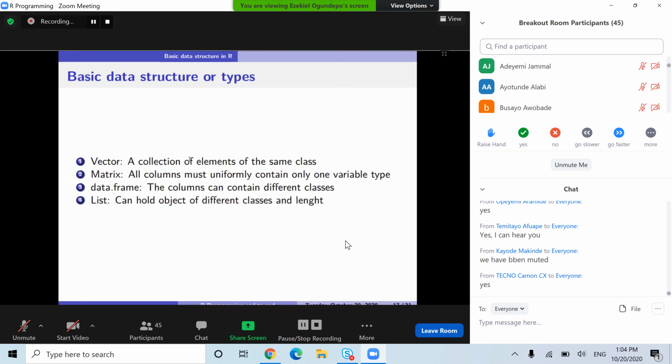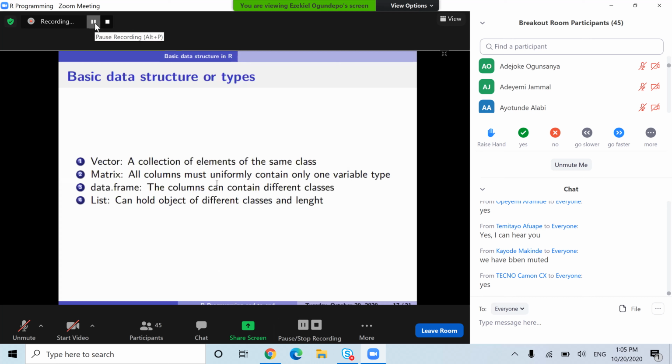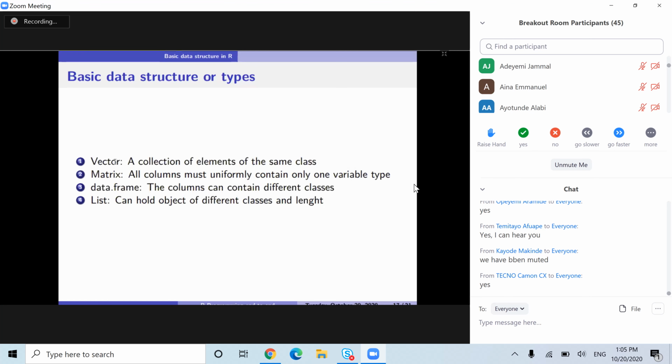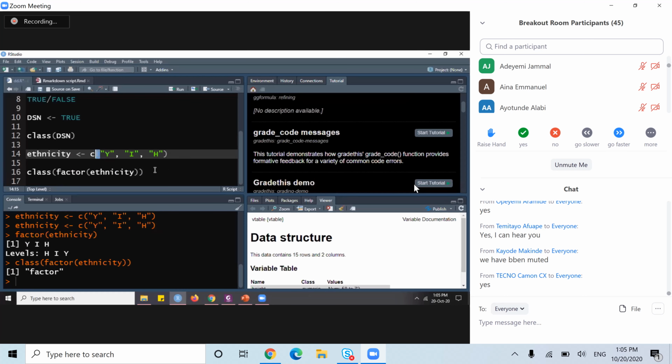All right, can you see my slide? Basic data structure or type in R. Can you see it? Yes, sir, we can. Now, there are many, but let's say the basic ones are 4. The first is called a vector. A vector is a collection of elements of the same class. A vector is called a list in Python. When you want a list in Python you use square brackets, but in R we use this C, called concatenate.